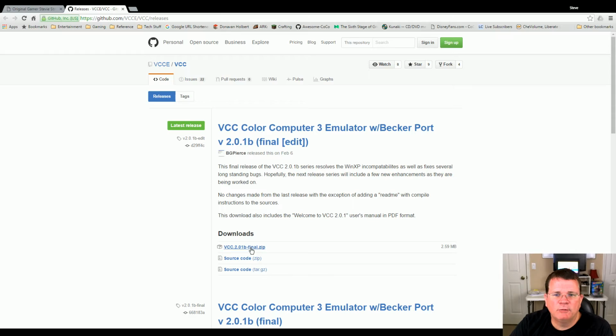Well, the first thing we're going to do is we're going to go right here and we're going to click on it. So bear in mind too, this only works in Windows. So if you've got a Mac or if you've got Linux, this does not work natively on those platforms right now. You would actually have to run a virtual version of Windows to run Virtual Color Computer 3. So you're probably better off running like XRoar or something like that. So in any case here, let's go ahead and click on the VCC 2.01 bravo-final.zip. When I click on that, I'm going to save this to my desktop. So I'm going to go ahead and click on desktop and I'm going to hit save and I'm going to let that thing download.